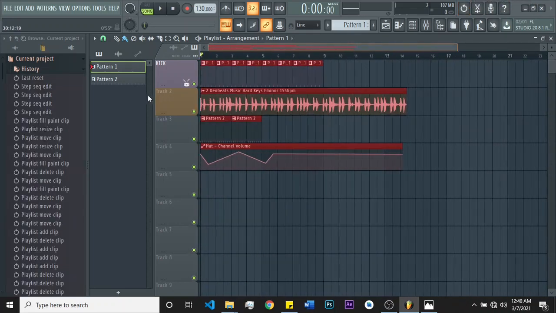I'm just using undo. That's it. What else do we need to know? Okay. Another one is making unique.